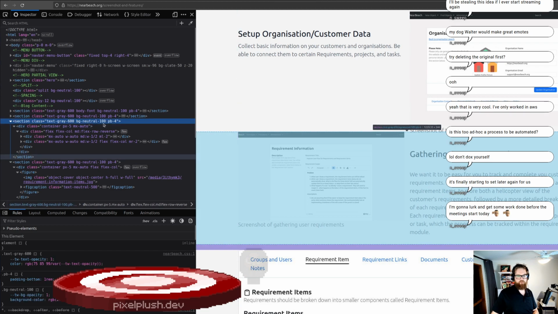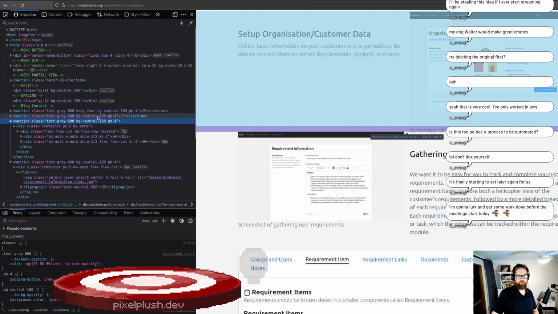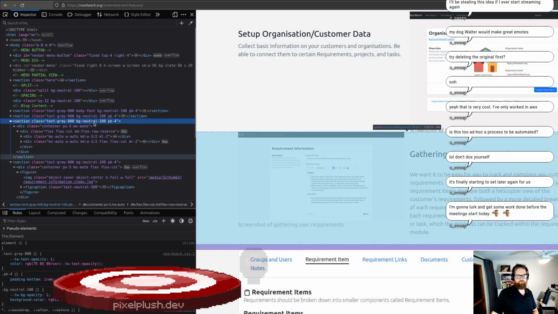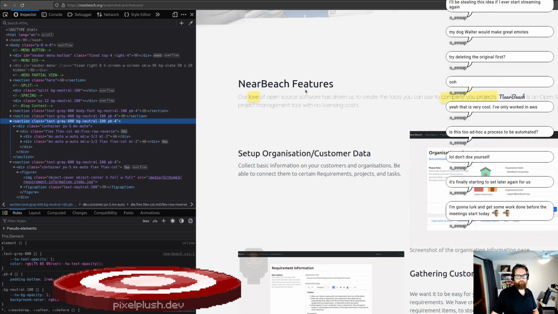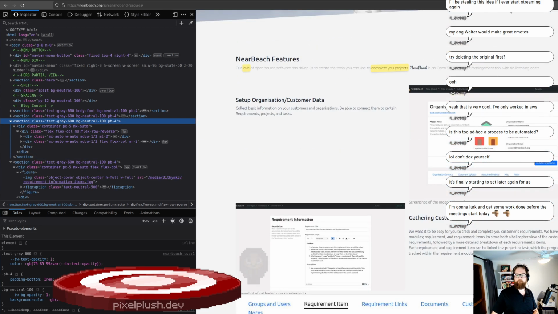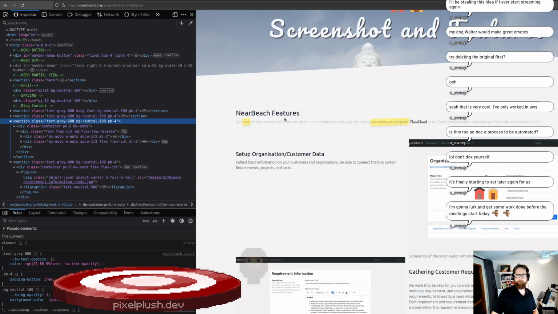We've got a bit of overlap. Padding bottom 4. Padding bottom 4. Okay. I don't know why the text is super small.